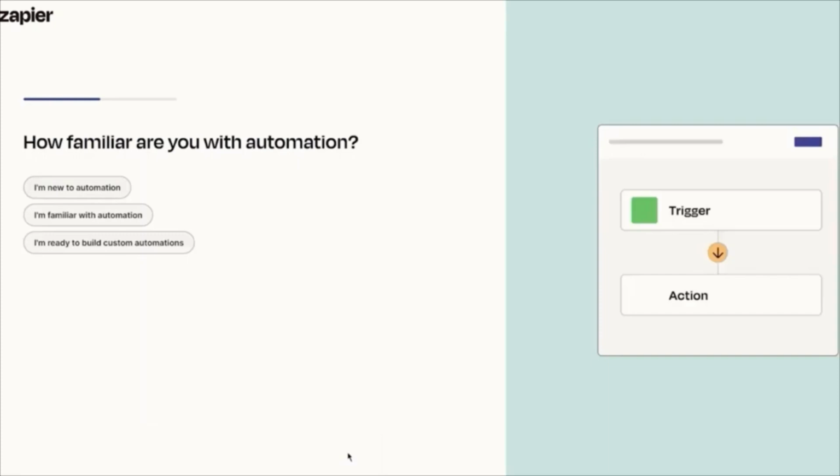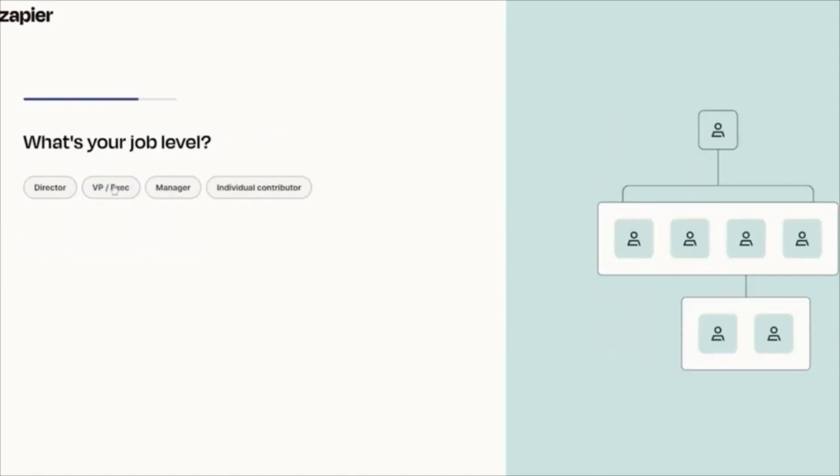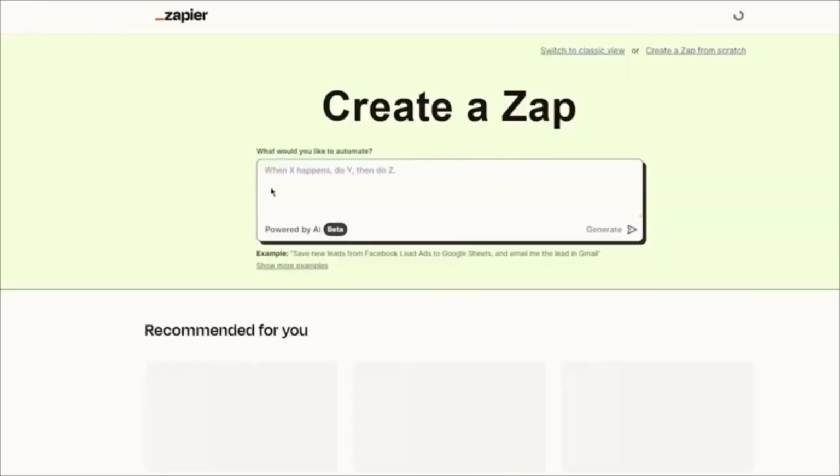Once we do that, it brings us here where it says, how familiar are you with automation? You could tell them that you're new to automation, you could tell them that you're familiar with automation, and you could tell them that you're ready to build custom automations. I'm going to go ahead and start off with, I'm new to automation. What's your company size? We're going to go with this much. What's your job level? I'm going to go with director. Lastly, who will be using Zapier? I'm going to go with just me. And it's going to get you straight in.